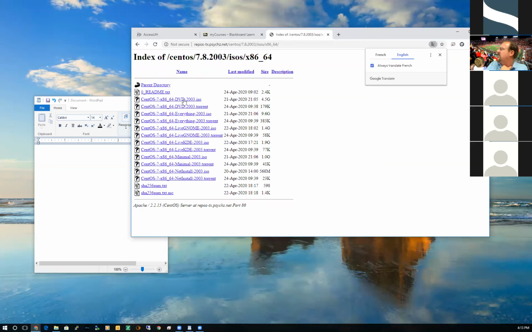There's a DVD version. Then there's an everything version. Then there's a live GNOME version. Now, a live version, by the way, let me describe what that is. Let's say that you wanted to experiment with and try out Linux, but you don't want to blow away the operating system which is on a computer. You can download that live ISO, burn it onto a USB stick, and run it all on that USB stick, and it doesn't install onto the hard drive. It only uses that USB thumb drive. That's what a live version does.